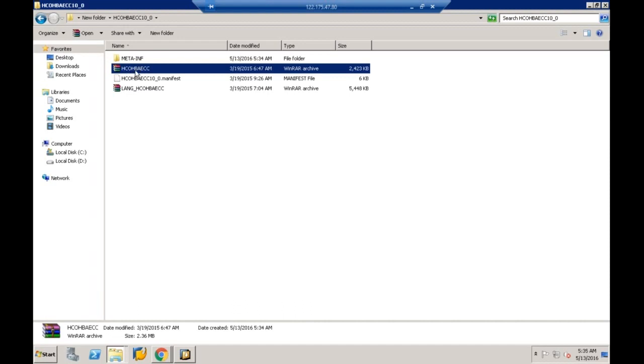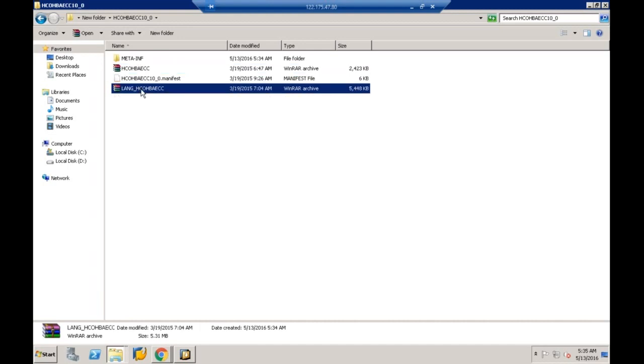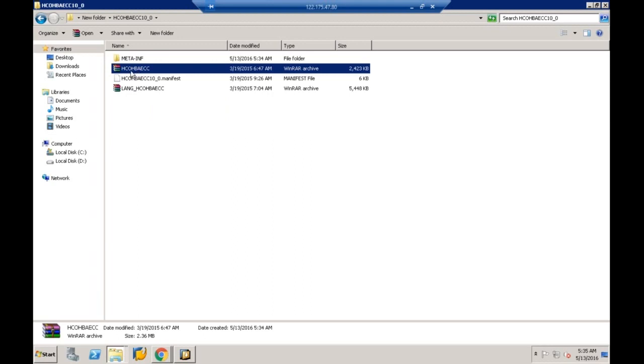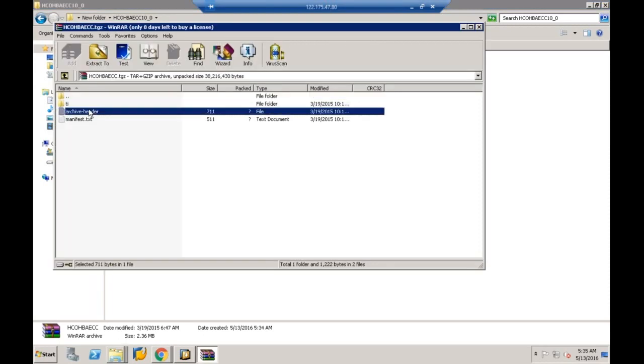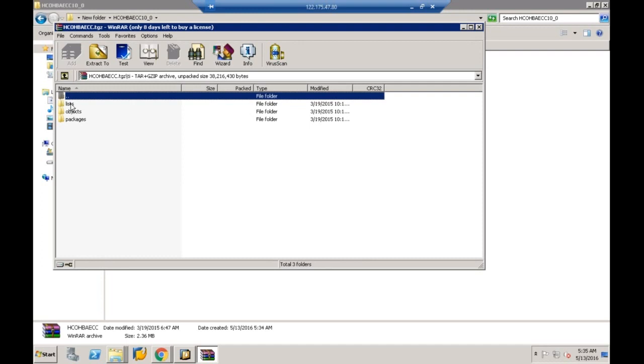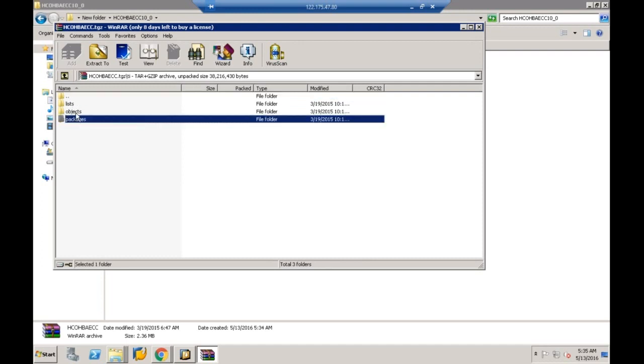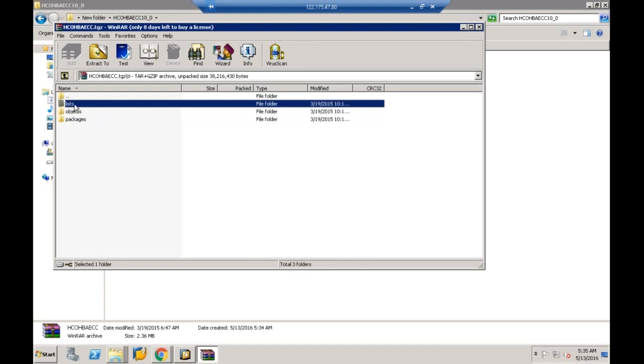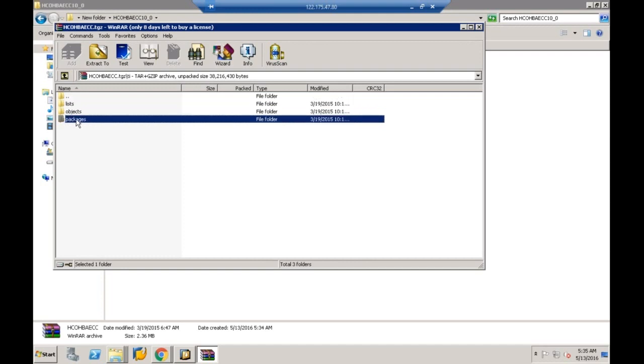One is HCO HBA ECC, and language HCO HBA ECC. Double click on this HCO HBA ECC. Double click on TI. So here you see the objects. This is the package, this is the object, and this is the list. So double click on the package.